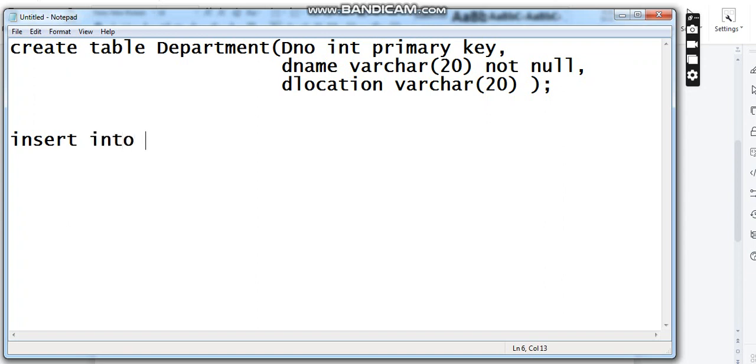Insert into department. The table name we have to write. Okay, department values. Do not forget this syntax please. And here, if it is an integer, then write it without quotes. So this is 101, comma.